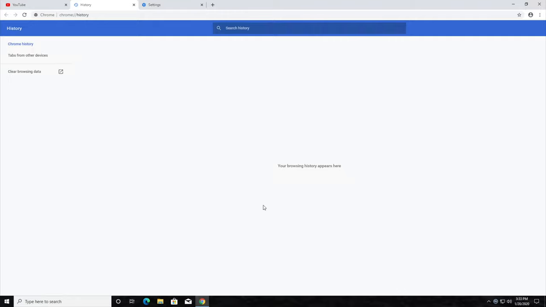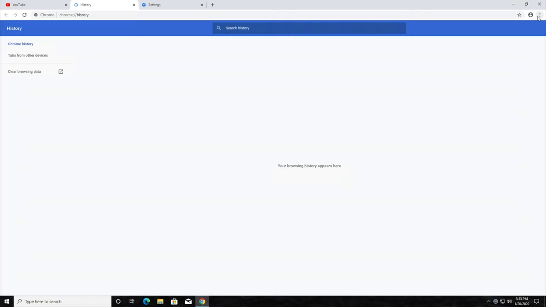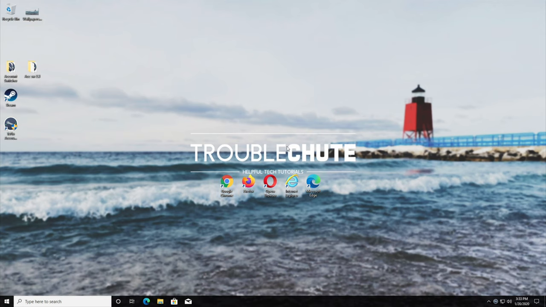Of course, if you don't want to save history in the first place, hit Ctrl+Shift+N to bring up a private browsing window, which doesn't save history at all, or hit the three dots and go to New Incognito Window. Next up, we have Firefox.